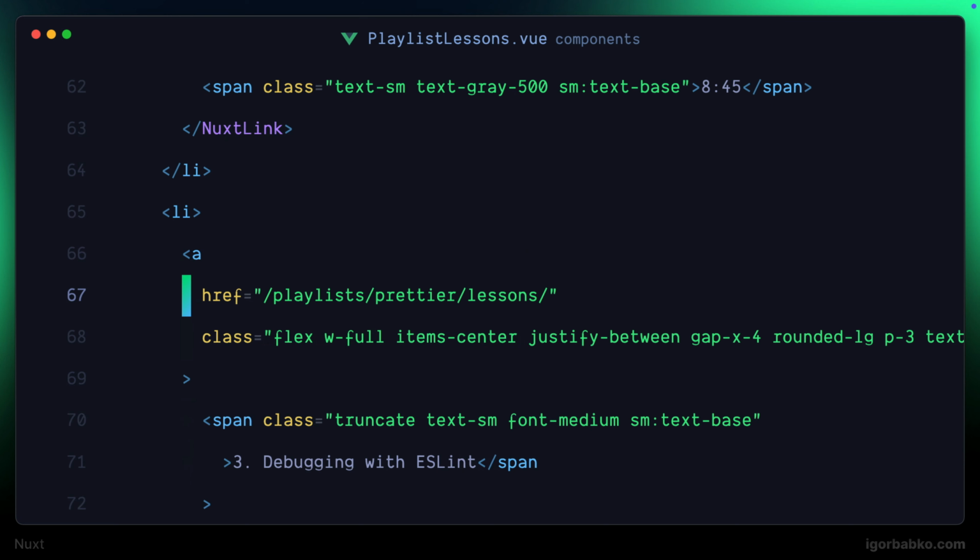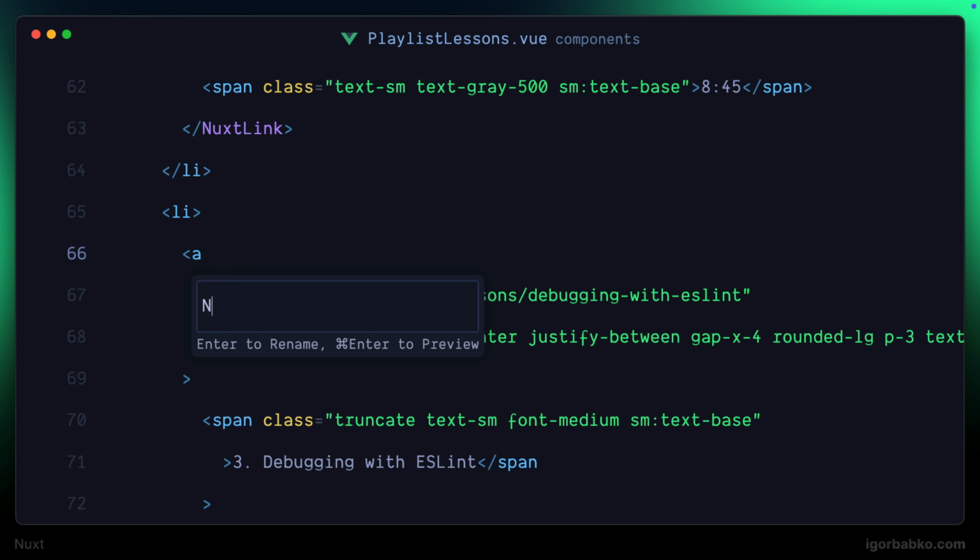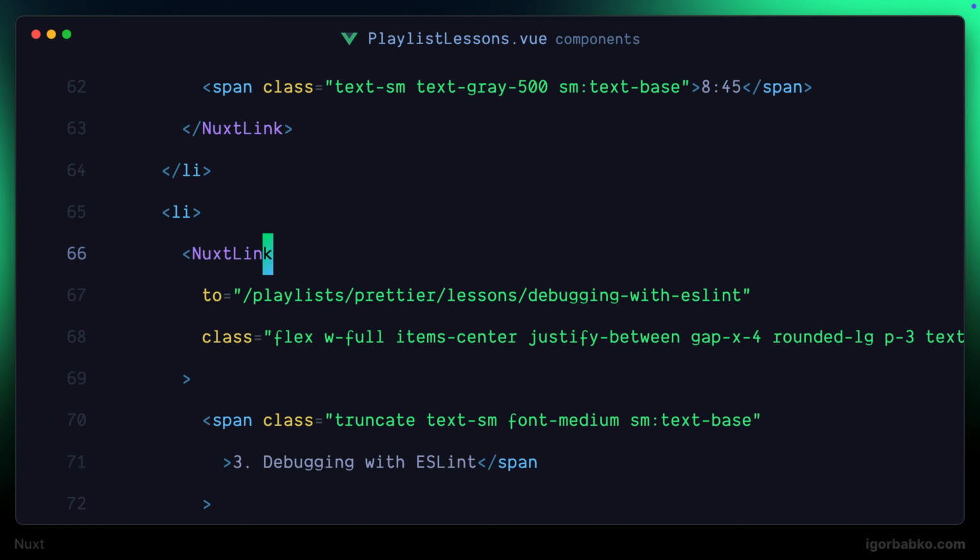But eventually all those addresses are going to come from the proper lesson objects. And for now, to test things out, it will be enough for us. So let's try it out.